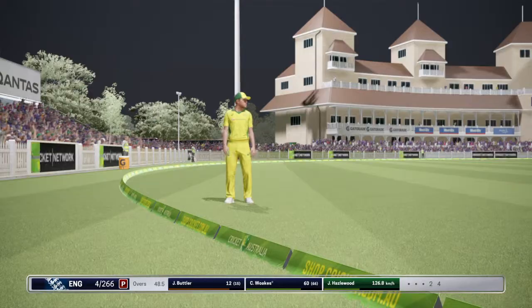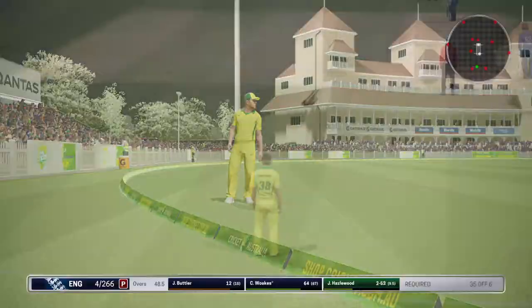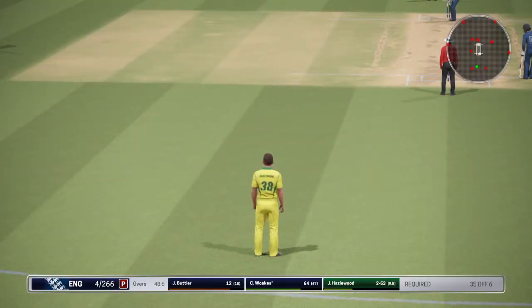Solid stroke there for four. He played the last one really well. How can the bowler respond here?